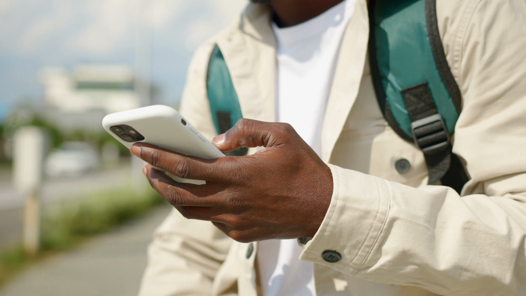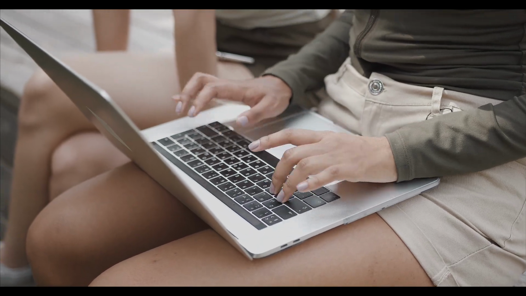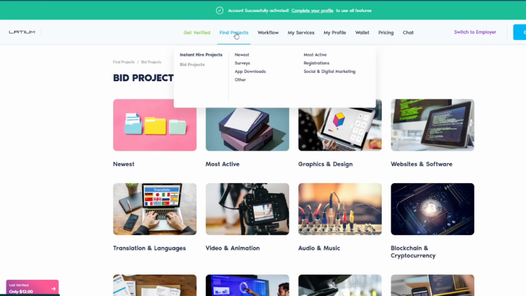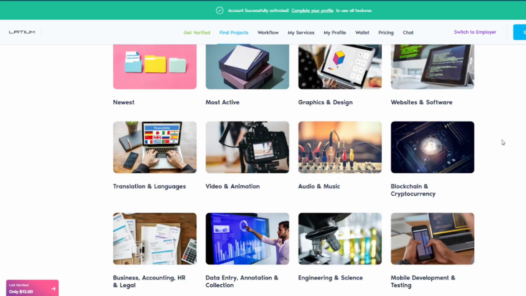As I said, signing up gives you access to all of the projects available on the platform, and to do that, just click on Browse Projects over here to find all of them. The thing is, there are a ton of different projects that you can choose from, and it can be very confusing.